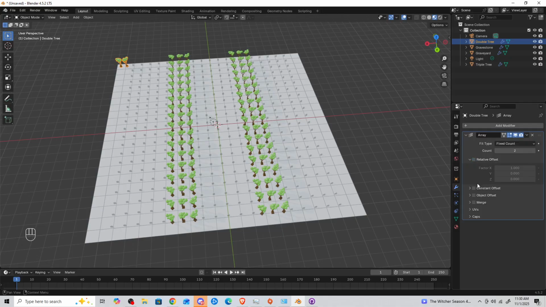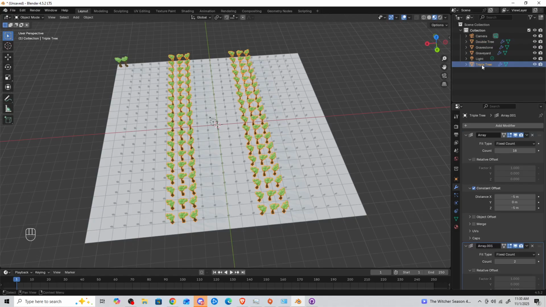Instead of relative offset, we want constant offset. And again, I think we need positive x and positive z for this. We want to basically do the exact same one that we did on the triple tree. So we can check what values we did on the triple tree, which is negative 5, negative 5. So let's try that on the double tree and see if that works.